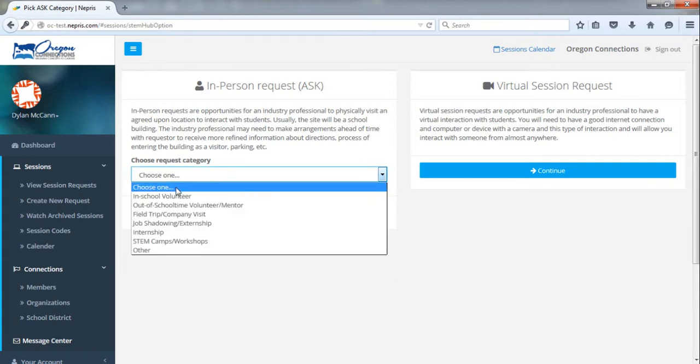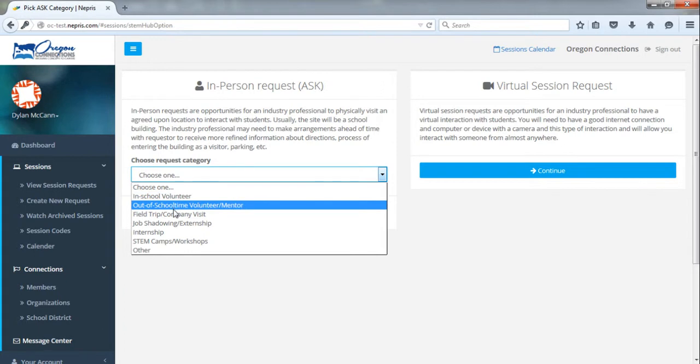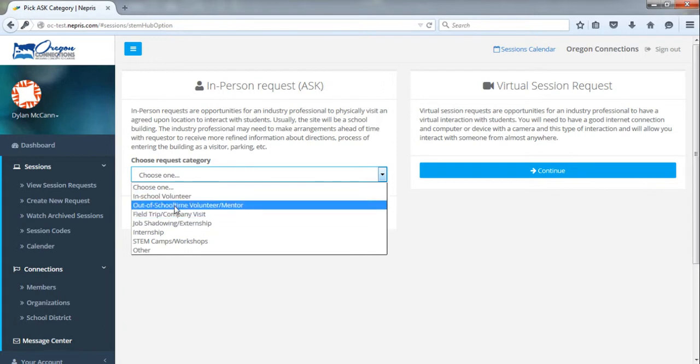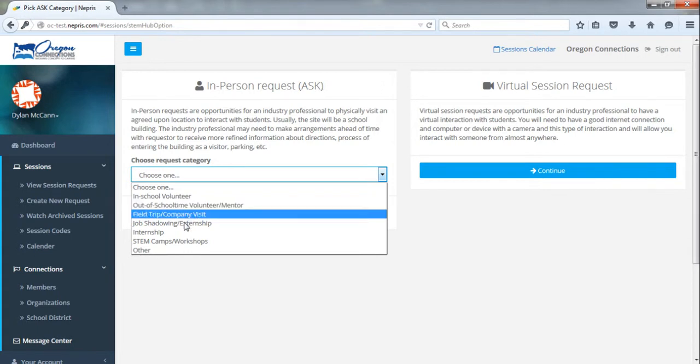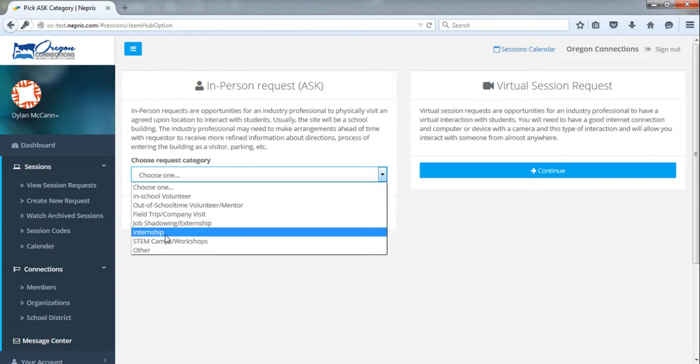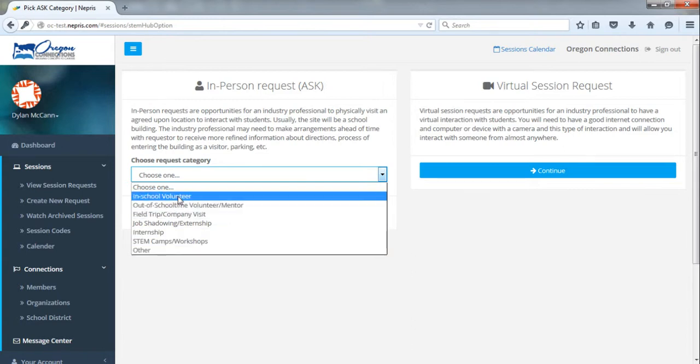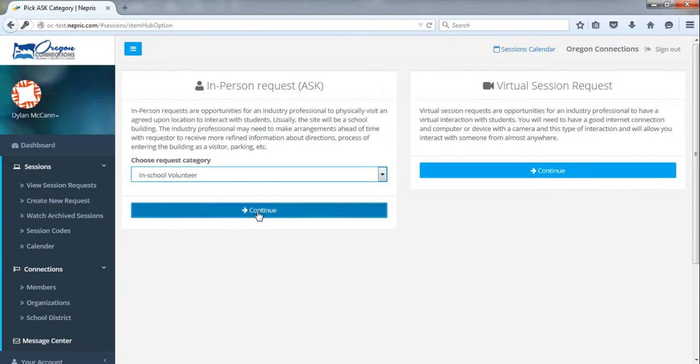The first thing you need to do is select what type of request you would like to submit. An in-school volunteer, would you like somebody to come into your classroom? Out-of-school volunteer or mentor, so like an after-school class, field trips, job shadowing, internships, STEM camps or workshops, or something else. We are going to go for an in-school volunteer and continue to the next step.